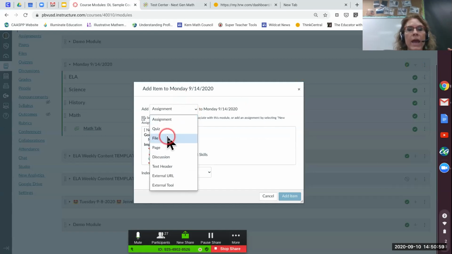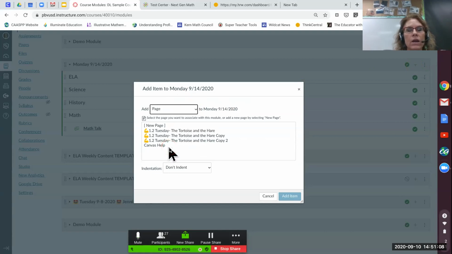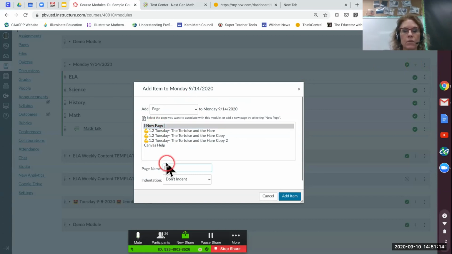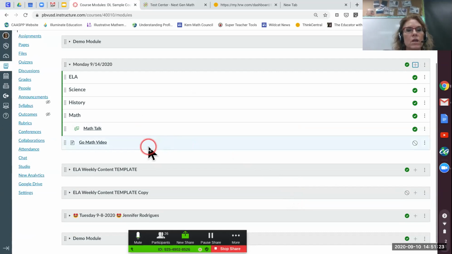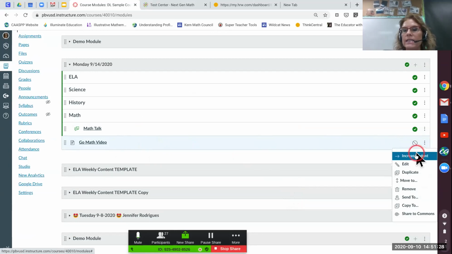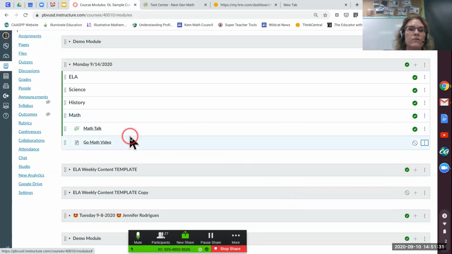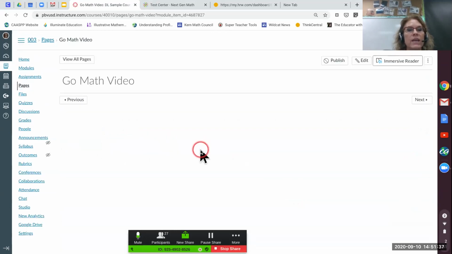a page for the students to access a video from Go Math. So here's my new page. I'm going to name this one Go Math Video. Okay, so I'm going to add the item. Again, when it first goes there, there's no content to it. And I want to go ahead and indent it one place so it looks like it's in order after my math talk. Then we go to the Go Math video. I need to open it up and I have to add the content. I need to edit.